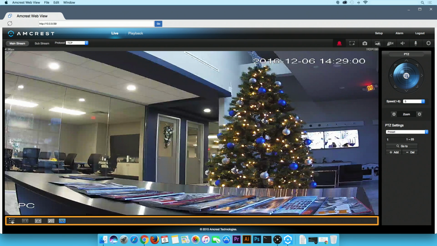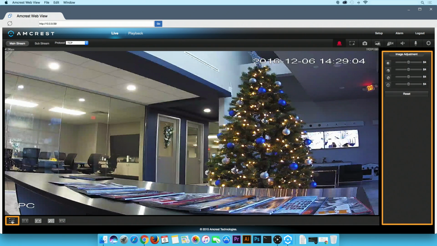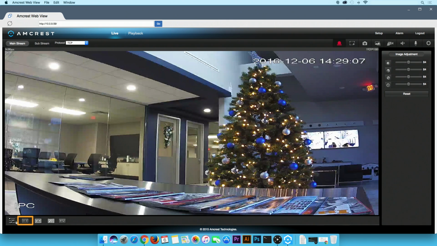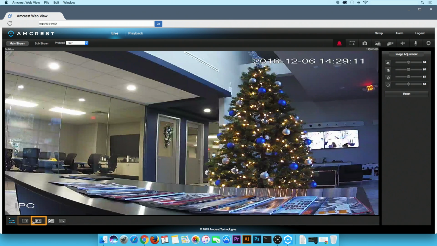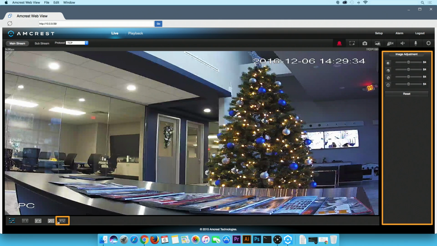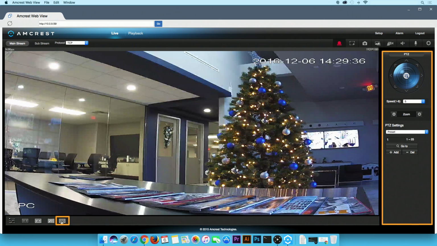At the bottom of the Live View screen, you can make image adjustments, select original size for viewing, change the width and height of the aspect ratio, switch between fluency modes, and control the camera using the PTZ control options.